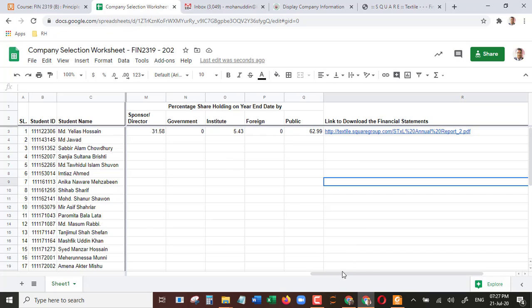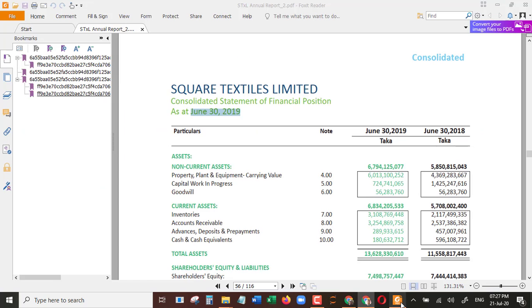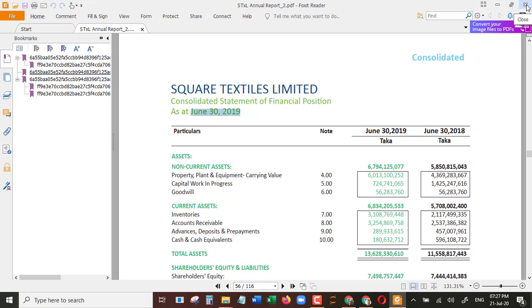So after you have done that, then your first step is complete. Of course, you can keep the downloaded financial statement file. Okay, this PDF file should be saved in your computer. So I will demonstrate how you will do the next step in the next week.